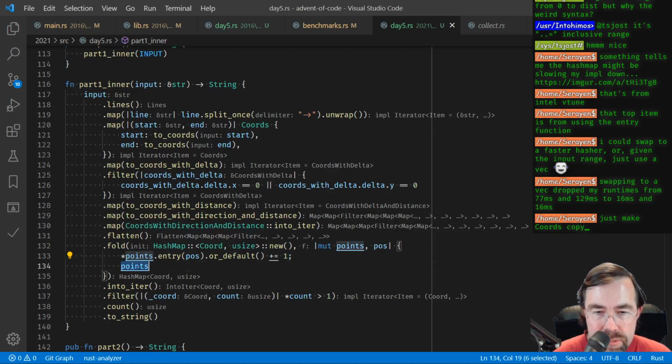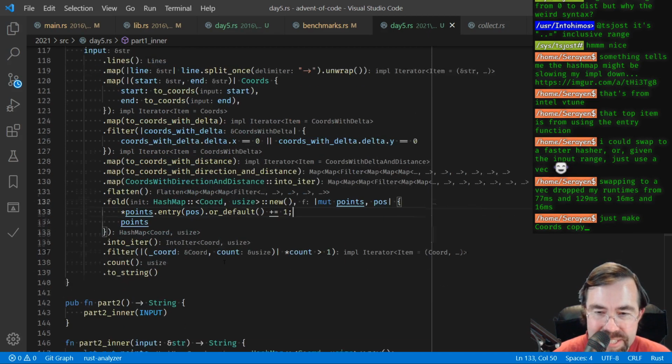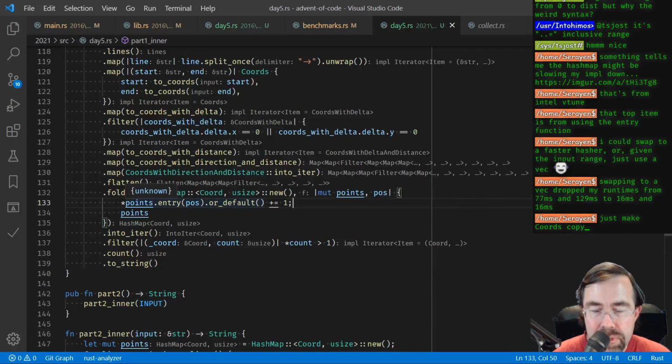Ultimately, fold needs the expression to evaluate to the accumulator, and entry or_default gives me a mutable. How come it says unknown here? Did I just break it? Is it too deep? It's giving me a mutable reference, right? So the only thing I can do with it really is put it into a statement and mutate it. That's what this is doing, the plus equal 1.